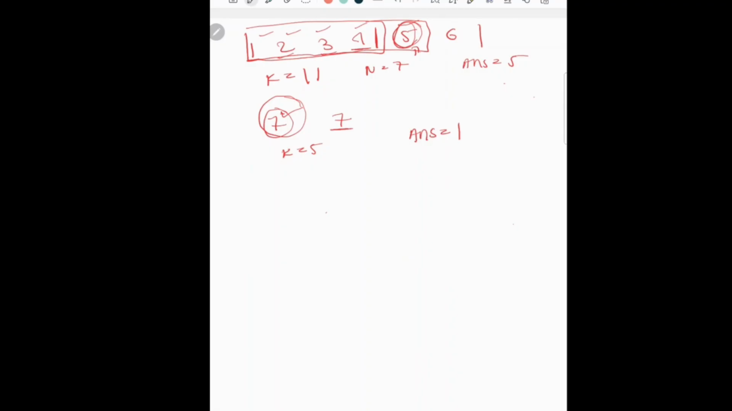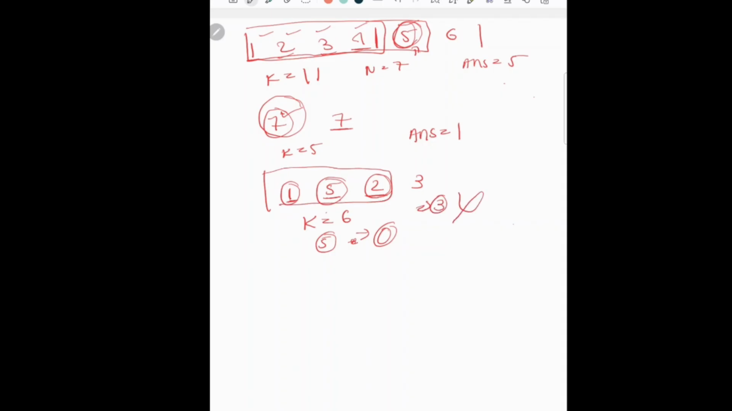Now let us generate another test case of our own, that is 1, 5, 2 and 3, and let us say the number of coins we have is 6. Now we can buy the first item, so we will be left with 5 coins. After that we can also buy this item. If we buy this item, we will be left with 0 coins. We can buy this item also with discount even though we are left with no coins. So we can buy 3 items in that case, but this is the wrong answer.